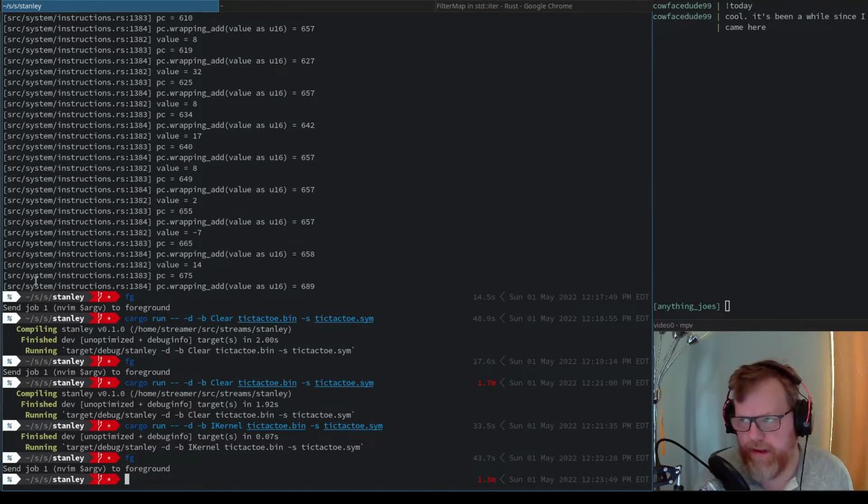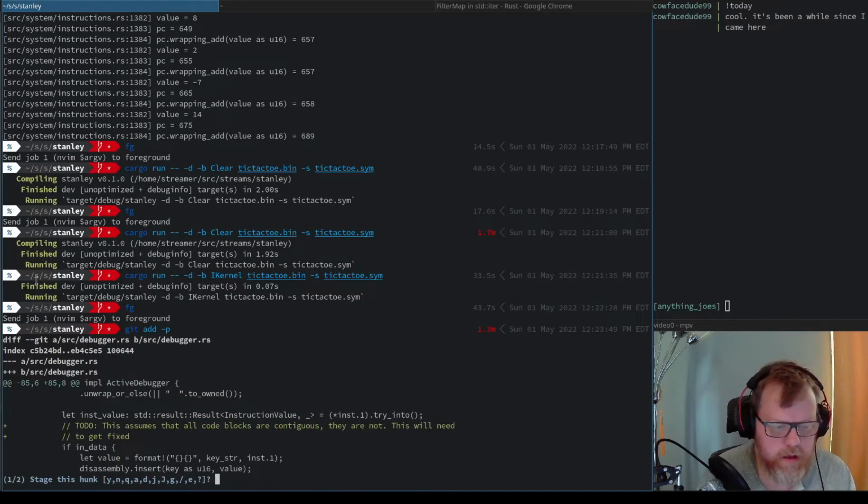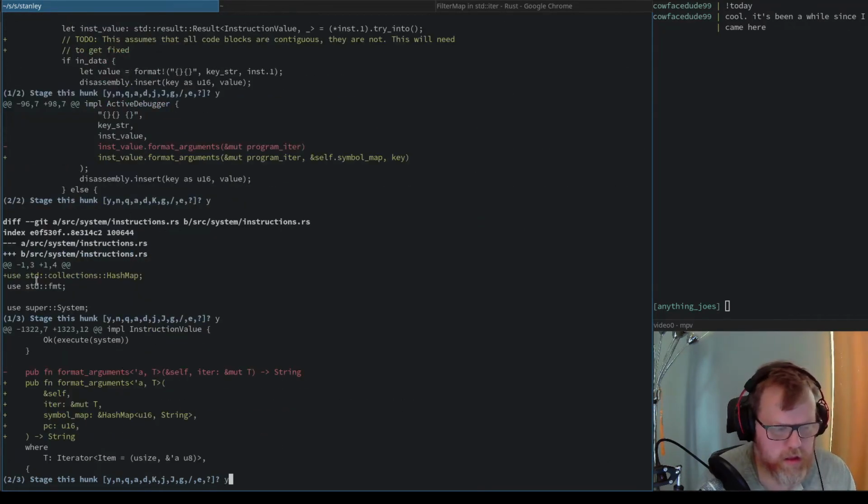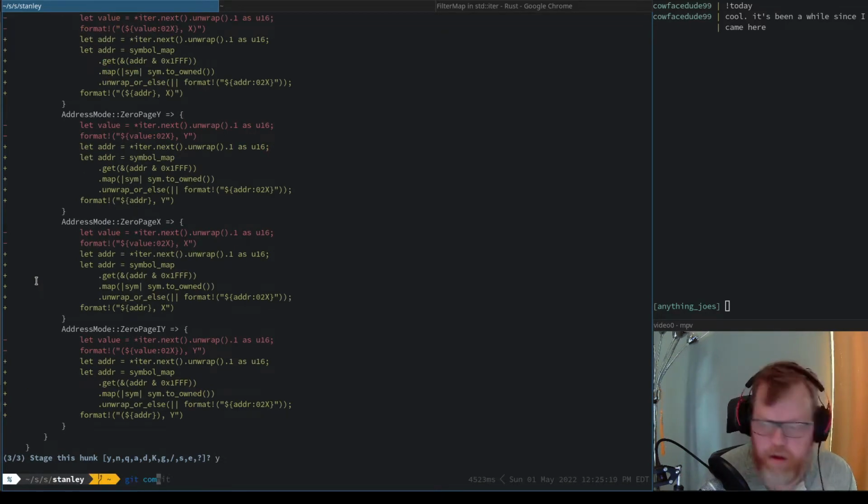Make everybody's life easier in the long run. So I think I'm going to add this. Dash implement symbols in code.